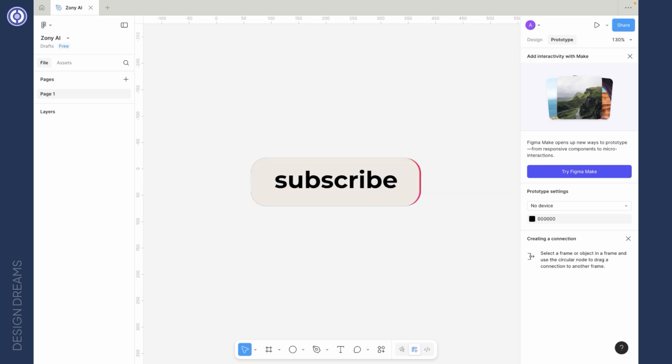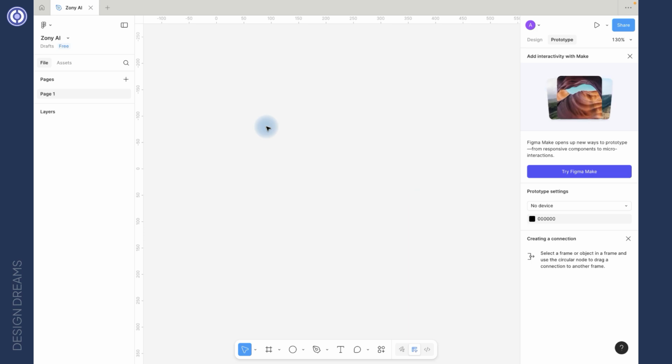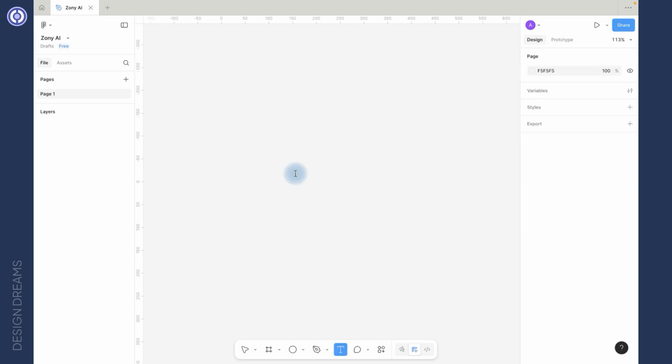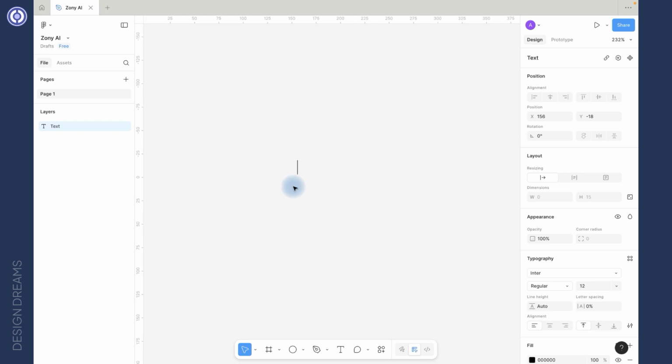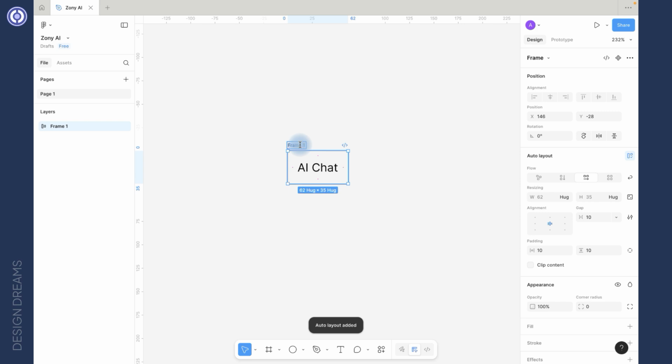The first thing we're going to do, we're going to start with the most basic of the elements, which is a text. Now in your artboard, press T to activate your text and type in some random text or something that's relevant. I'm going to type in here AI chat. Select outside the chat, press Shift A to create an auto layout. We're going to call this auto layout frame AI bubble.